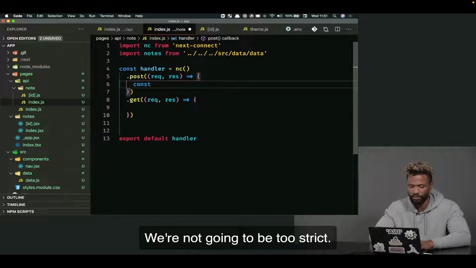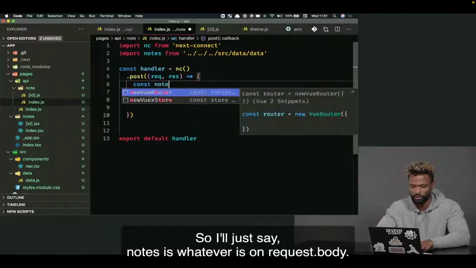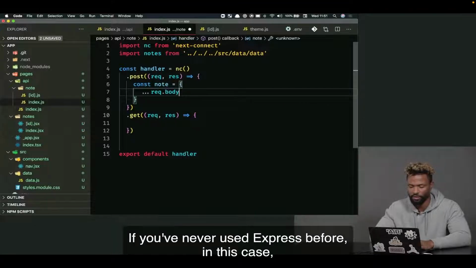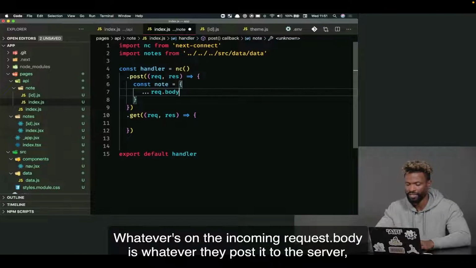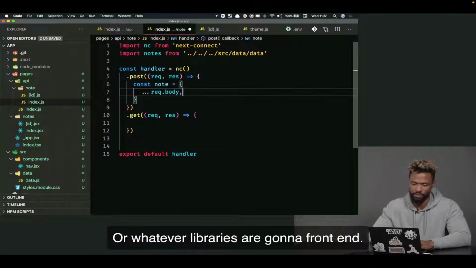We're not going to be too strict. So I'll just say a note is whatever is on request.body. If you've never used Express before, in this case, because there's some middleware that's being used, whatever is on the incoming request.body is whatever they posted to the server in the body field or the data field or whatever library you're using on the front end.